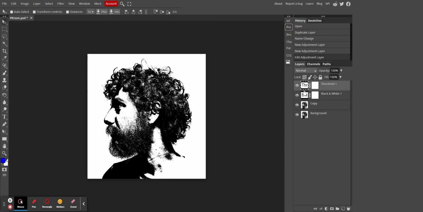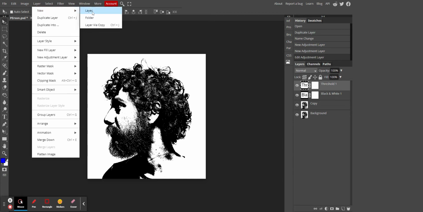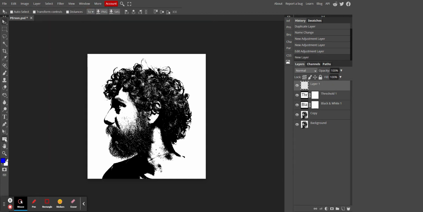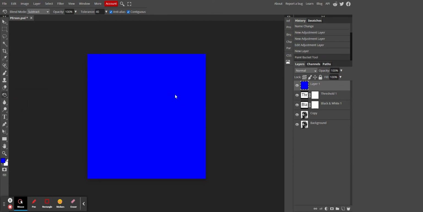Okay. The next thing that I want to do is add a layer. And if I added a layer here, it'd be between copy and black and white. I want to make sure this layer is on top. So I'm going to add a new layer on top of mine, and I want my layer to be blue, so I'm going to paint bucket tool it, and it should turn blue. That's okay. Don't worry about it. It looks like it's going to cover up the whole thing. That's what we want it to do.